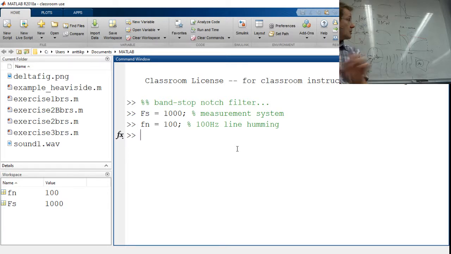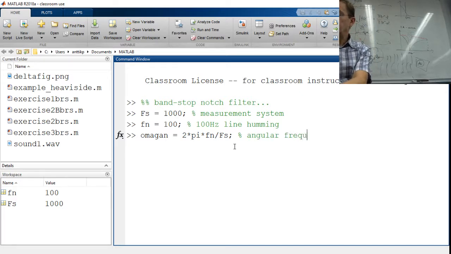Okay, we need to know the corresponding omega. Omega n equals 2 times pi times, no, fn divided by fs. How did I put it? Yeah, fn divided by fs. Yes, there. So this is the angular frequency. Okay, and that's where our zeros are.